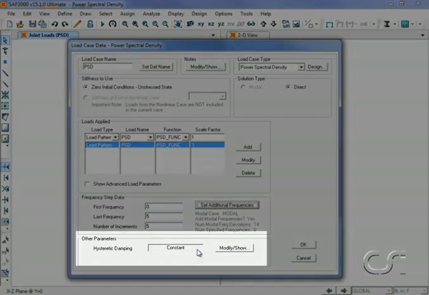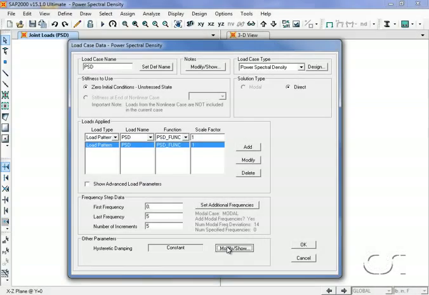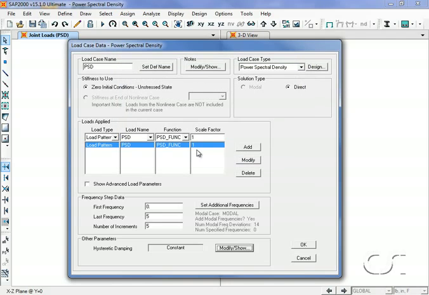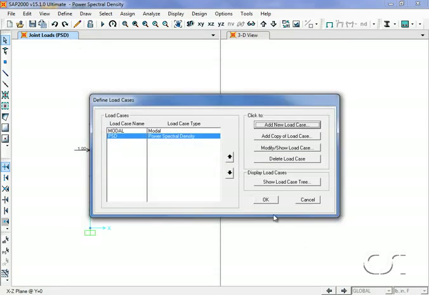The last item to input on this form is the damping, which we will set to 0.04. We are now ready to run the analysis for the power spectral density load case.